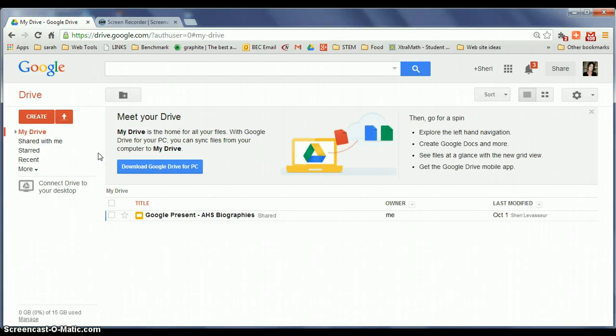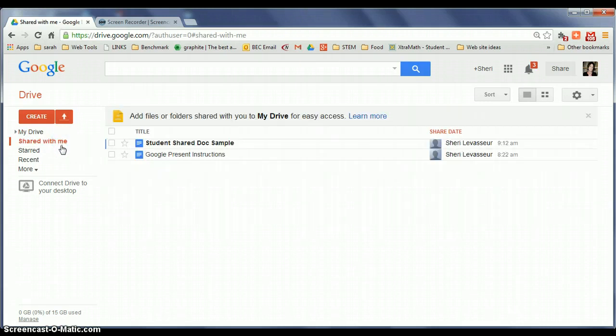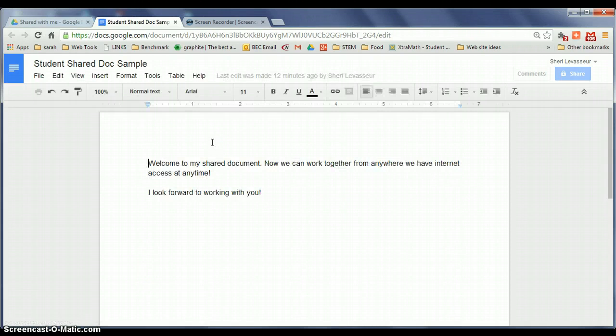If you want to access something someone else created and shared with you, you simply click on this Shared With Me button, and now it becomes the default. It turns red. And these are documents that other people have shared with me. It happens to be that I shared them with myself from another Gmail account, but you will see the name of the person who actually shared it with you here and when they shared it. So to access it, you just click on it, and now you're in.